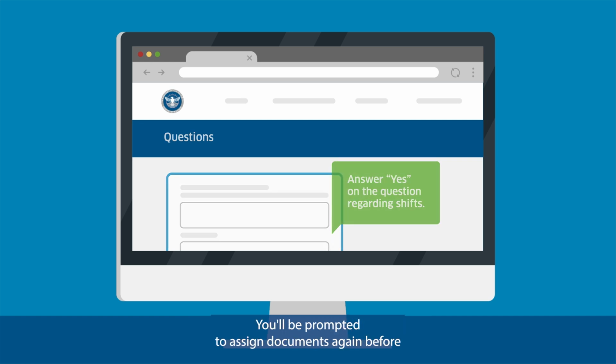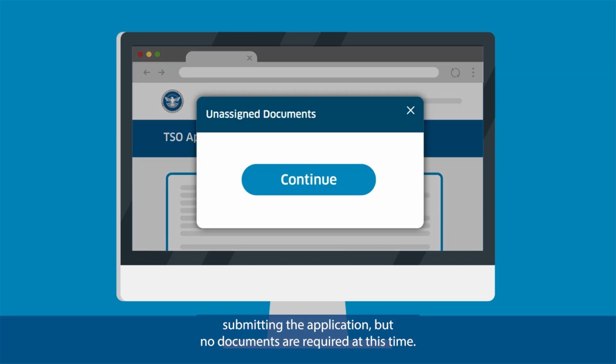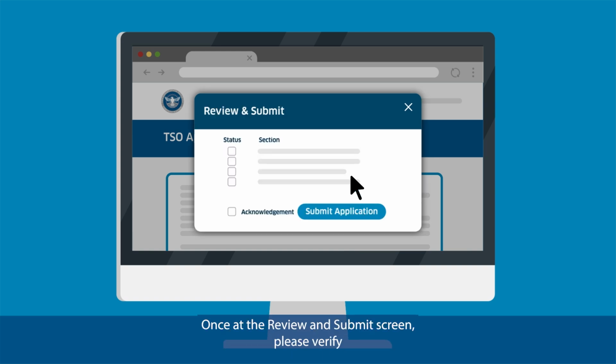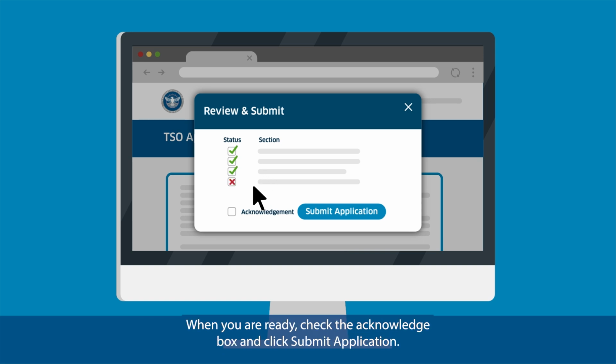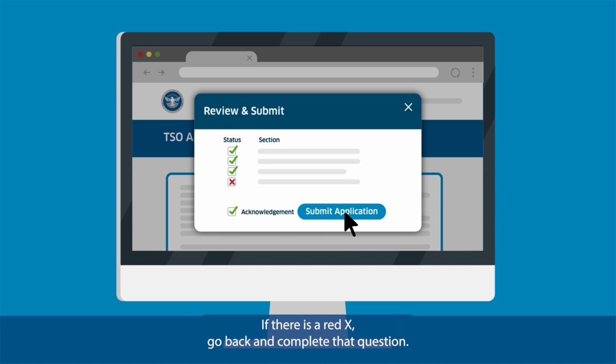You will be prompted to assign documents again before submitting the application, but no documents are required at this time. Click Continue to proceed. Once at the Review and Submit screen, please verify each section of your application is complete and correct. When you are ready, check the Acknowledge box and click Submit Application. If there is a red X, go back and complete that question. Once all the boxes are green, you can hit Submit Application.